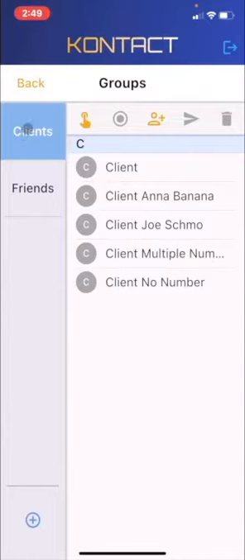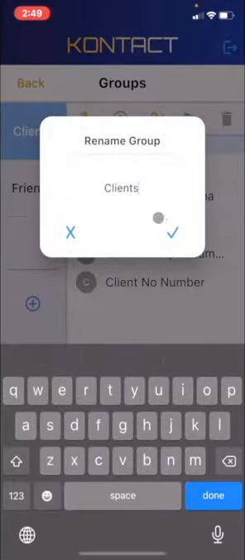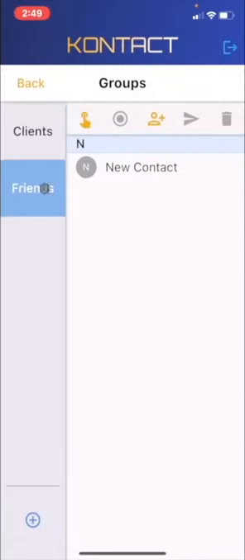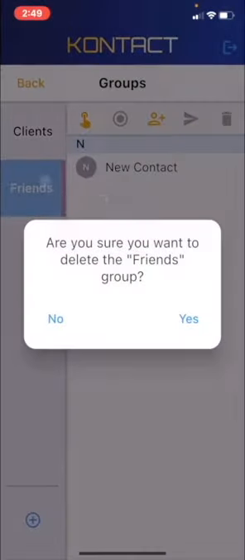If you want to modify the actual group name, you can click and hold the group, and that will allow you to see this pop up here. If you want to delete a group, you can swipe left and hit delete, and then you can say yes or no.